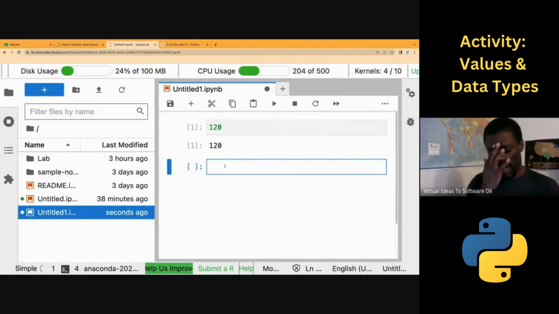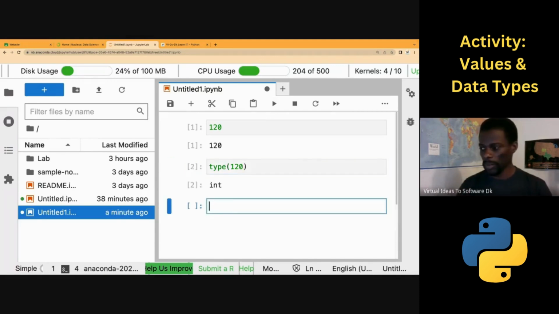Now, if I want to find out the type of that value, I'll go in and use the type function. Remember, functions always have parentheses around them. Within those parentheses, I give it a parameter. So in there, I can type in 120. And if I execute it, I can execute, or I can press Shift Enter on my keyboard. It tells me this is an int.